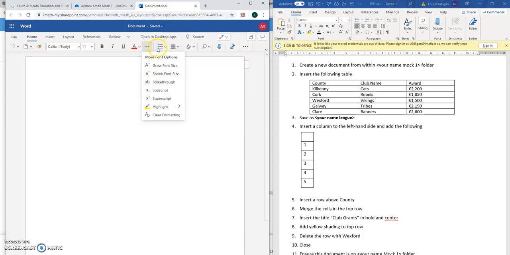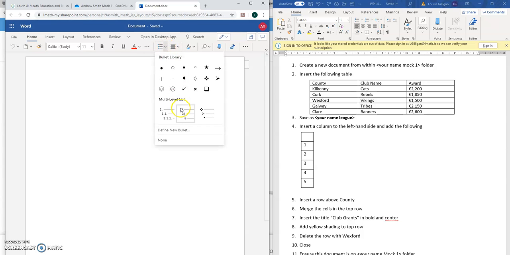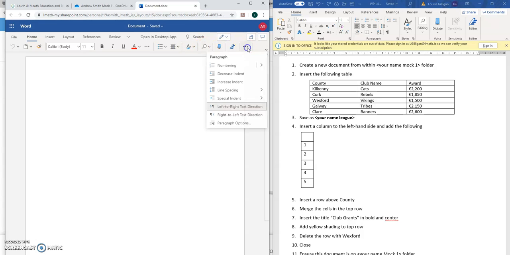Again, you've got bullet points, and in there you'll also have bullet points and numbering, and in here you'll have alignment. So you have many different options that you're used to seeing, and again, anywhere you see 3 dots you get more options. So there's line spacing, indentation, numbering. So anywhere you've got 3 dots is more options.